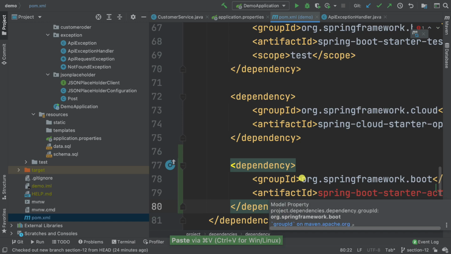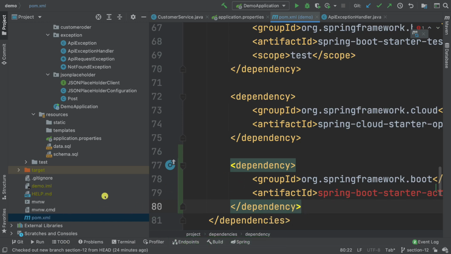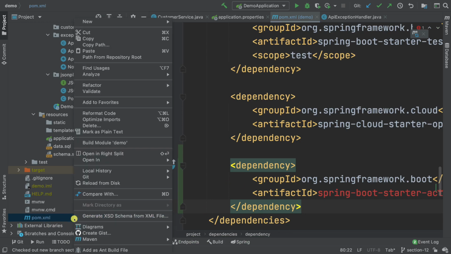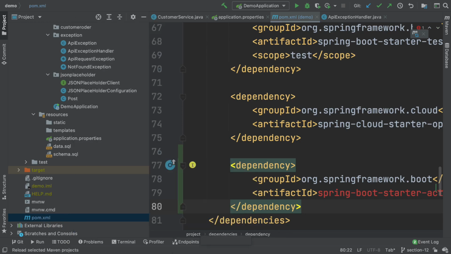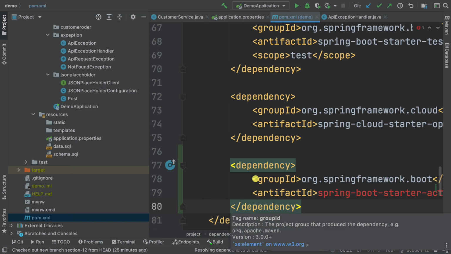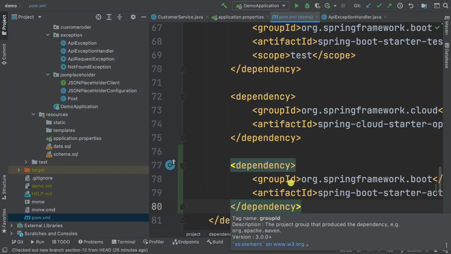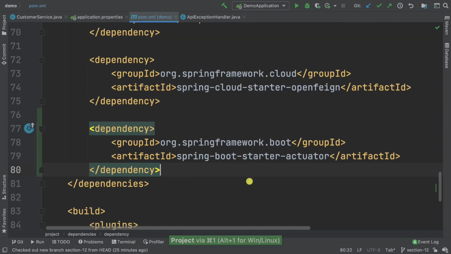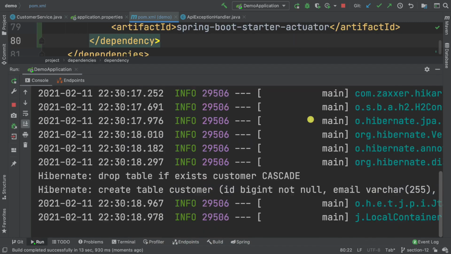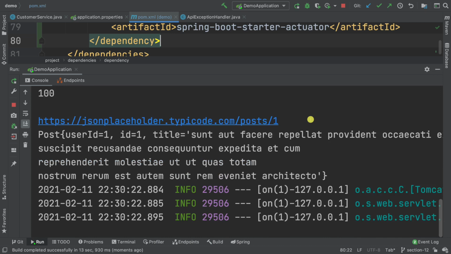Because my auto import is not working, let me just reload the project. So Maven, reload project, and it's resolving dependencies. Just give it a second. And there we go, here you can see that the dependency has now resolved. Now let's go ahead and start the application. There we go, up and running, and we have some logging.